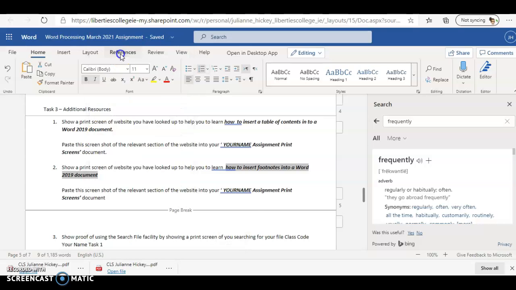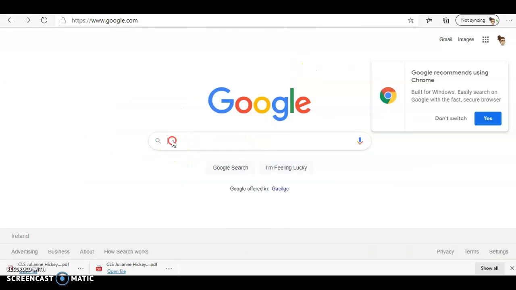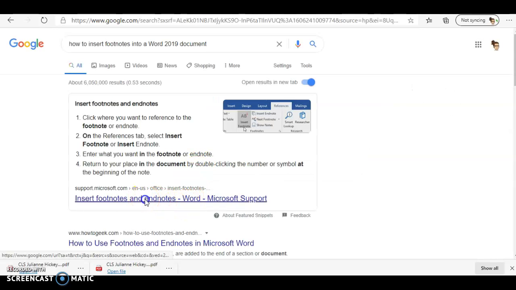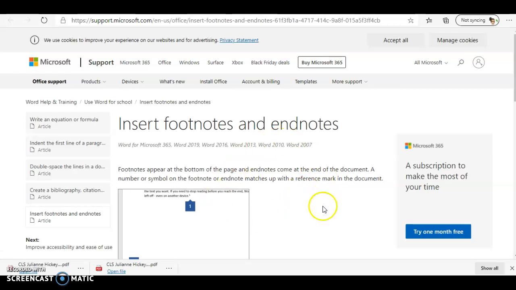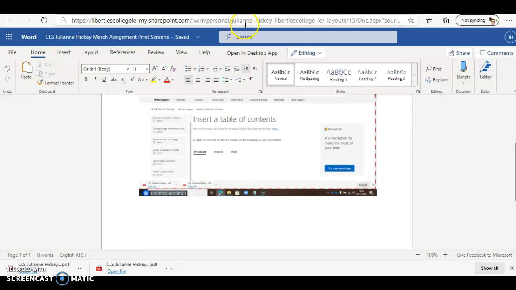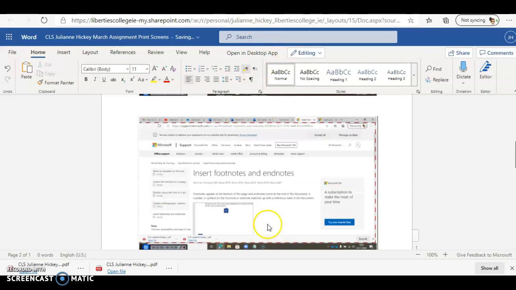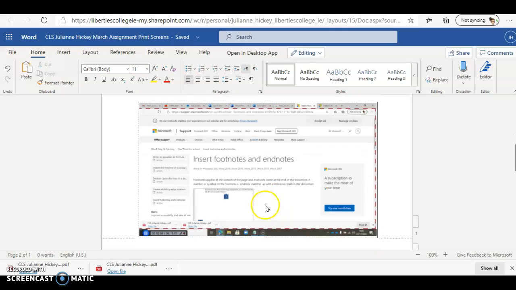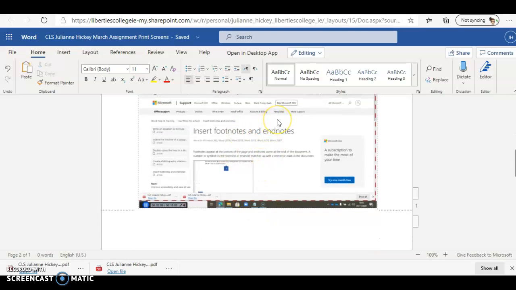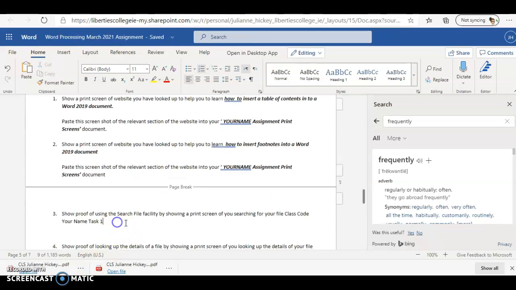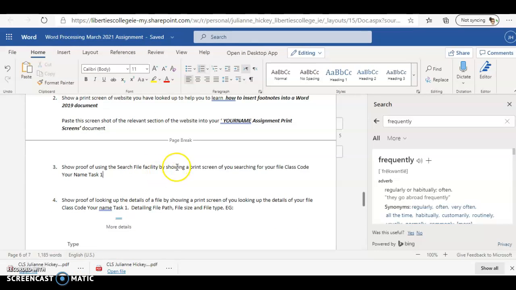So right click, copy that sentence, Google it, press enter, find a website, Microsoft website, how to insert footnotes and endnotes, that'll do. Press print screen on your keyboard and go back into your print screen document, press Control V or right click paste, and then that pastes my proof of me looking up that website.